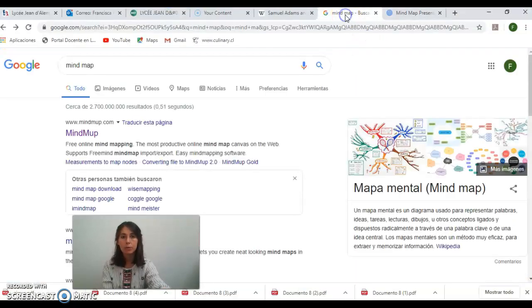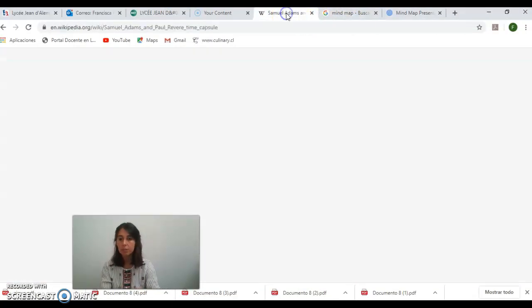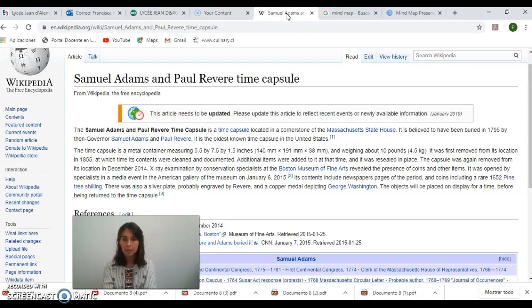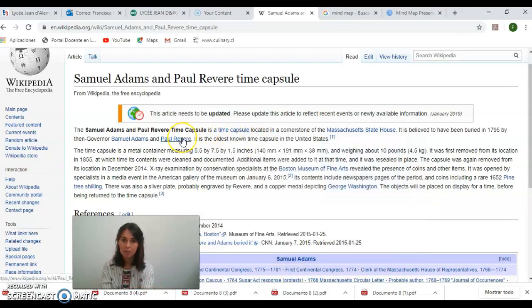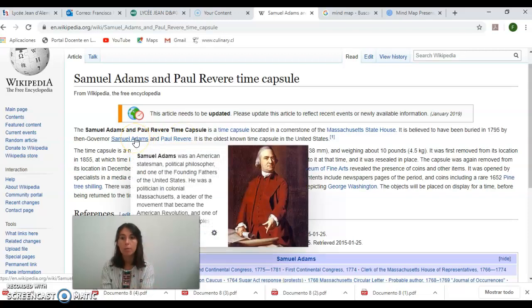Well, I'm going to give you a task. You're going to read a short text that's about time capsules. I'm going to send you the link. It's a Wikipedia text, but I'm also going to send it on a PDF file. So you have two choices for reading. I recommend Wikipedia because Wikipedia allows you to check on the other options. You can see that it leads you to more information, to extra information that you're going to need for your mind map, that you're definitely going to need for your mind map.